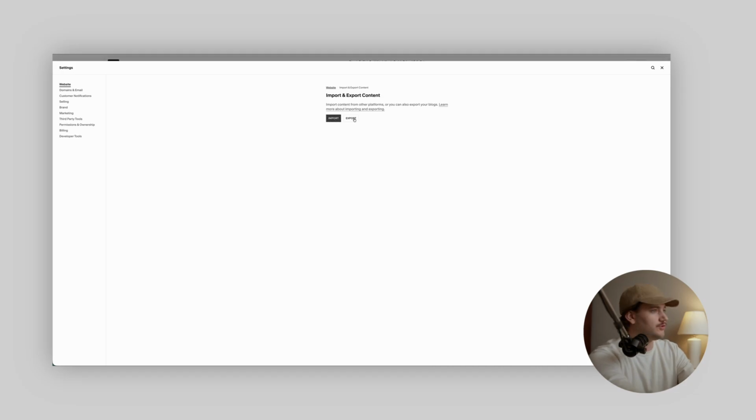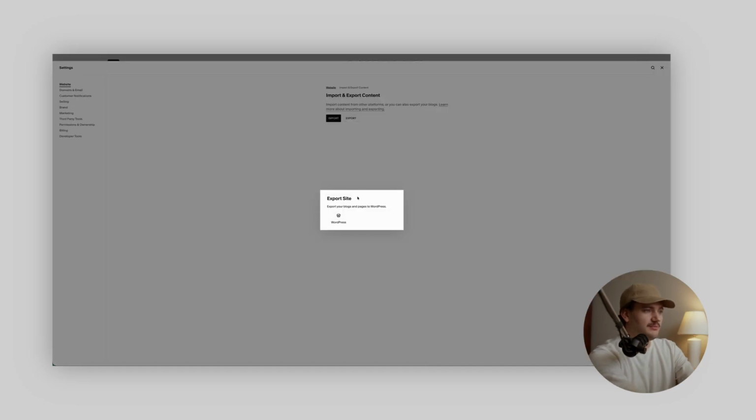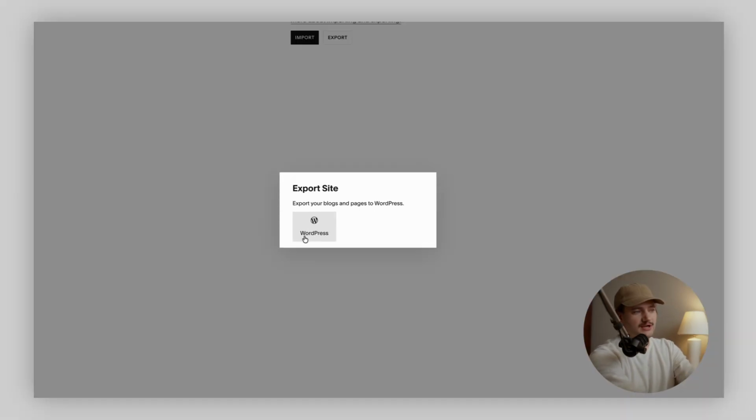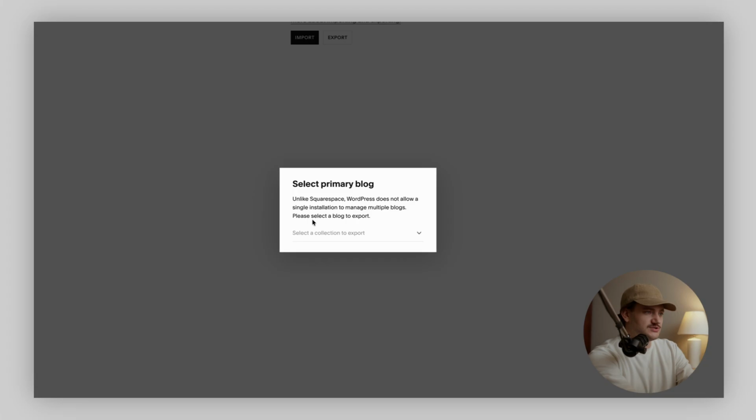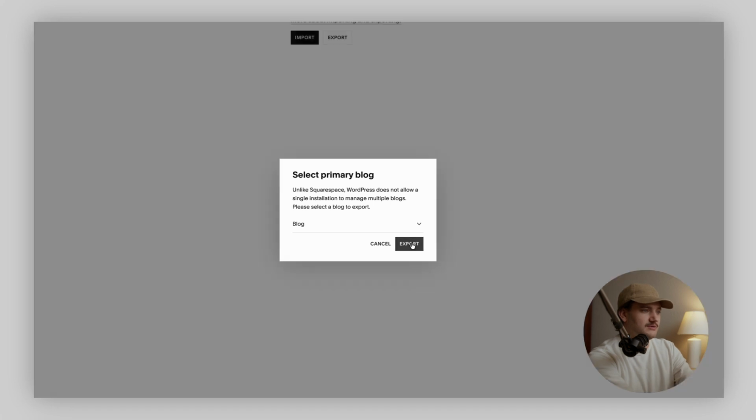You can import or you can export. For us, we are leaving the platform, so we're going to export all the content that we have. And when you come here, you'll see that we only have one option, and that is WordPress. Now, I don't build on WordPress. I'm building on Framer. But what you'll do is you'll just click this anyways, and you will select your category. So we have a blog here. We're going to click on that blog, and then we will just export.